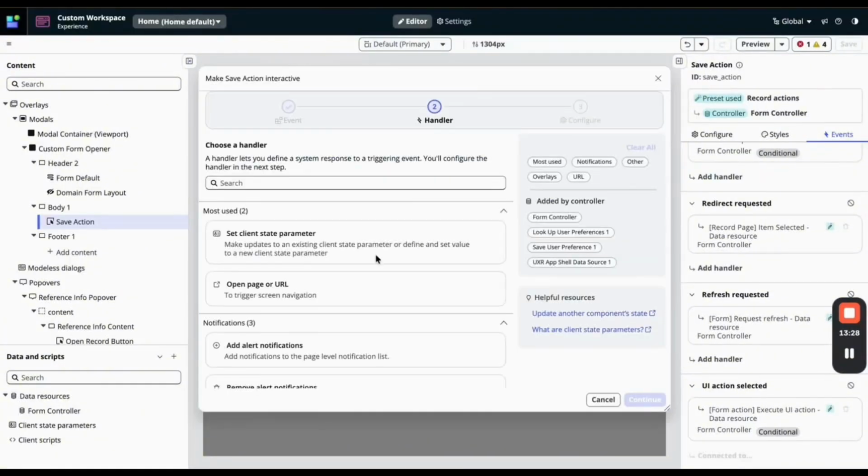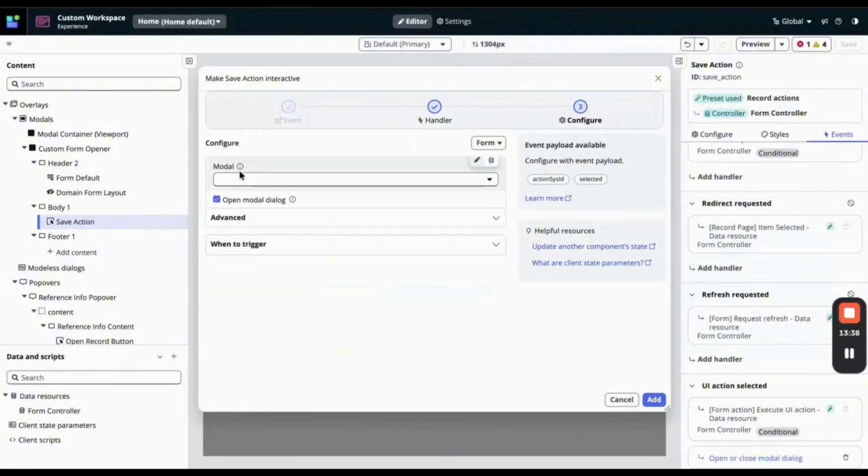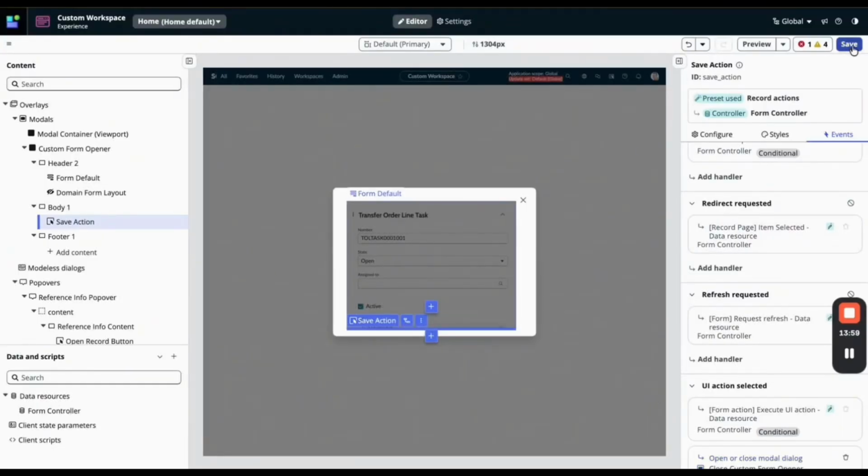We're just gonna need to add a handler, and the handler we're gonna add is the open or close modal dialog handler. So basically what we're gonna say is we're gonna select our custom modal we created, the custom form opener, and then we're gonna uncheck this open modal dialog property because we're saying that whenever the user clicks this save action or this action bar, it should close out the modal dialog. Then we're gonna click on add, save that. So we're kind of done with our modal for now.